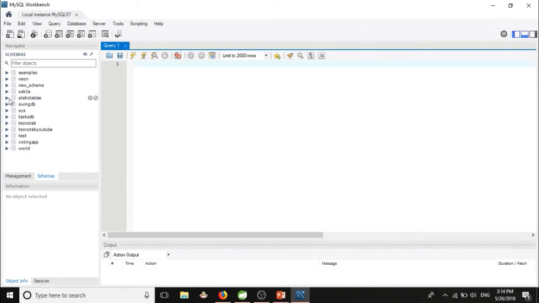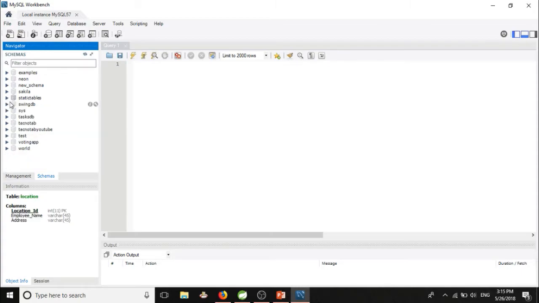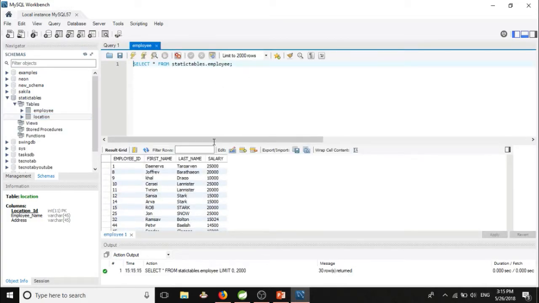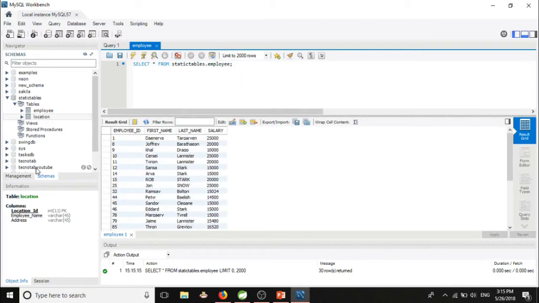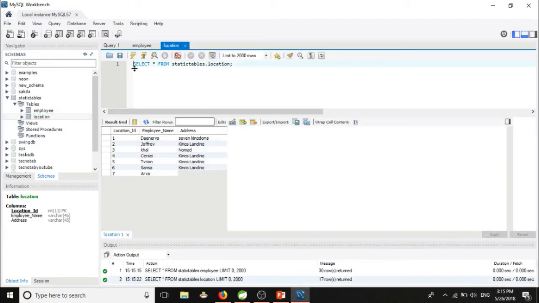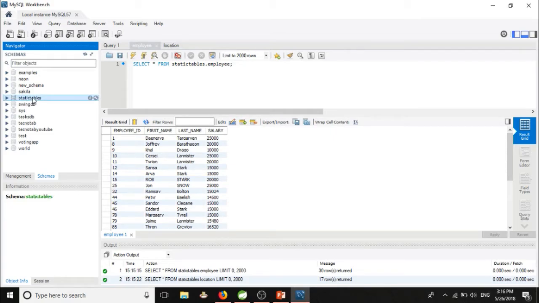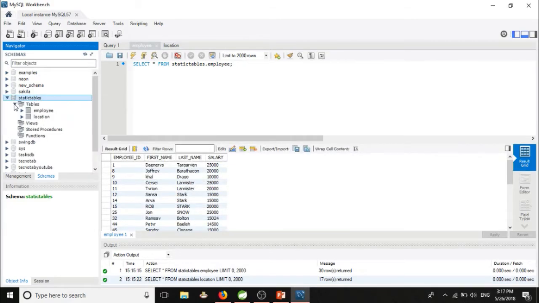I already have those two tables in a static tables schema, the employee table and the location table. You can take any schema from here and start working on it. My table is already created here. This is the employee table, have a look at it. And this is my location table. In this demo, I will be creating one more schema here and I will be moving the tables of this schema to this schema. So let's start working with it.